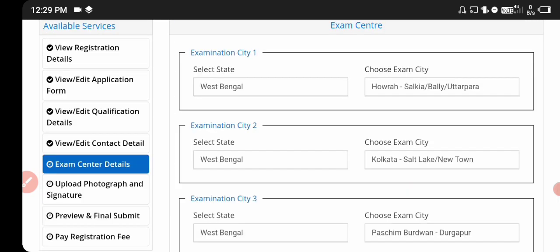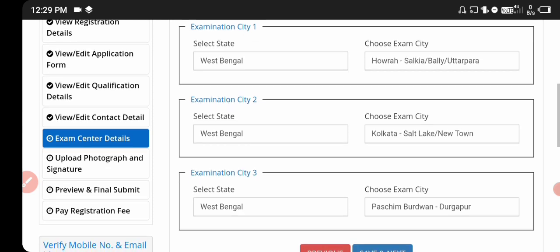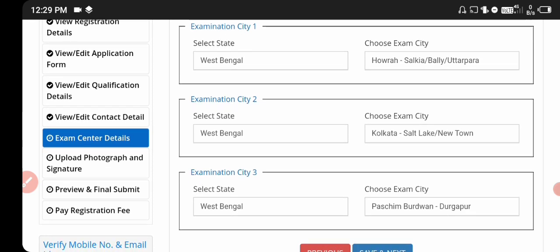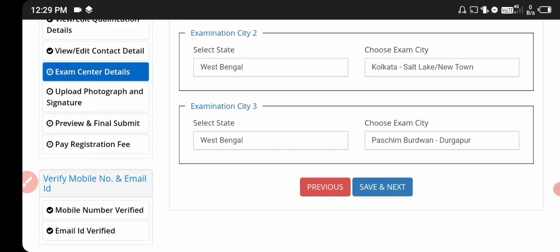Now friends, after giving the contact details, we have to select our exam center. You can see here we have to select 3 cities for our examination center based on your preference, and there are a total of 7 preferences, and we have to select 3 out of them. And after selecting all these preferences, we have to click on save and next.